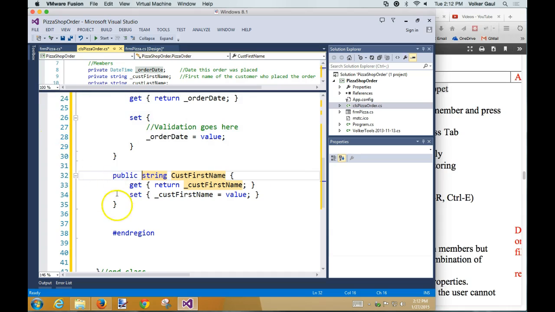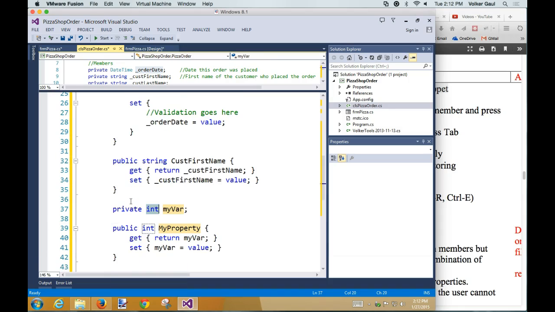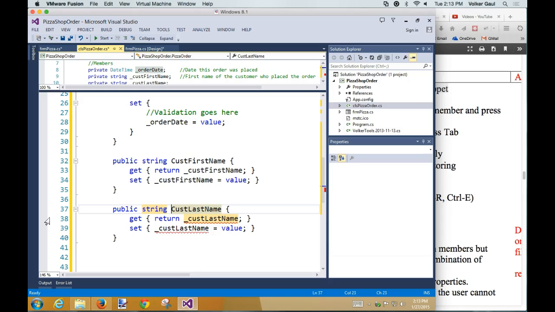So let's do one more of those just to get a little practice. That's our first name. Now I need another one. So prop full, oops, tab. This is going to be for my customer last name, so it's another string, tab. It's a tab, underscore customer last name, tab, customer last name. At that point, I've given it all the information it needs. This is redundant because I have one up above, delete it, and I've got the next property.